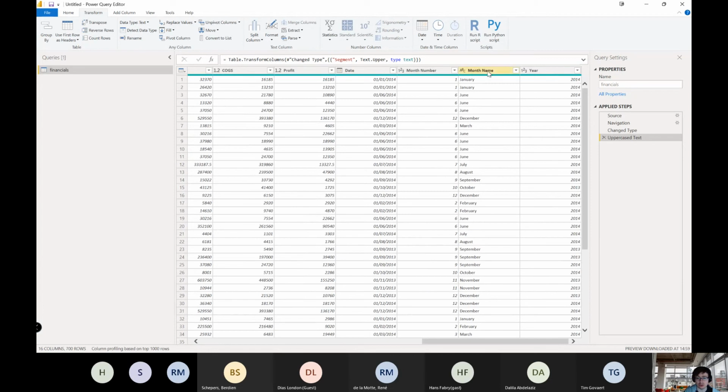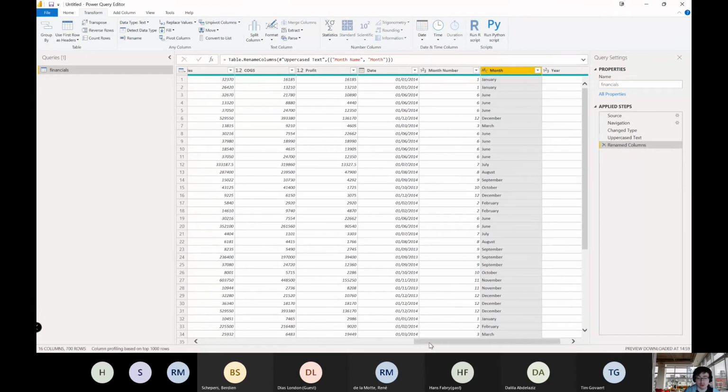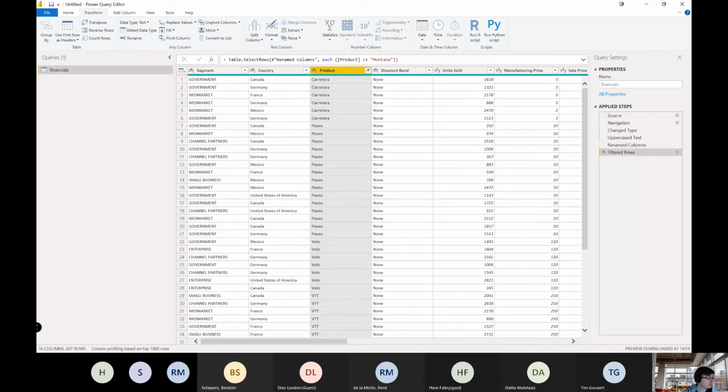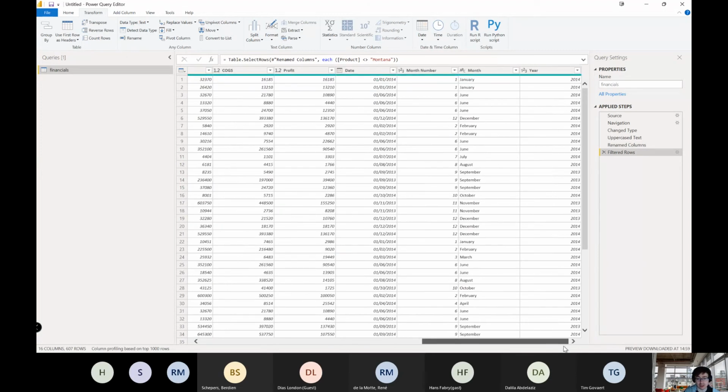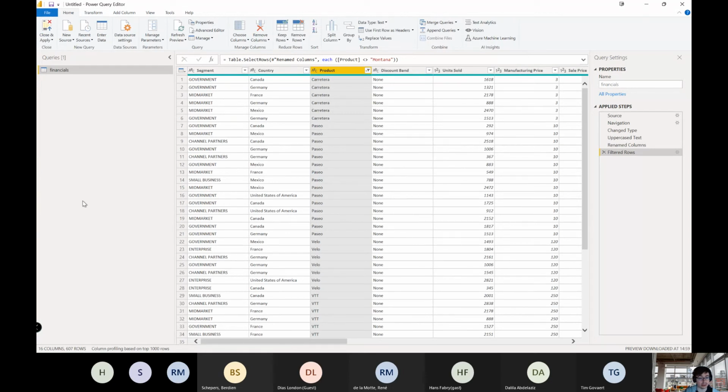Other transformations I can do are maybe renaming some columns. So maybe I just want to have this as Month instead of Month Name. I want to maybe filter out some products that we're not interested in. So maybe just get rid of the Montana products. This is quite similar to Excel in terms of how we can filter data out. And with that, my query is ready to go, and I can load this into my model to start developing the report further. I can do this by navigating to the Home tab and clicking on Close and Apply at the top.